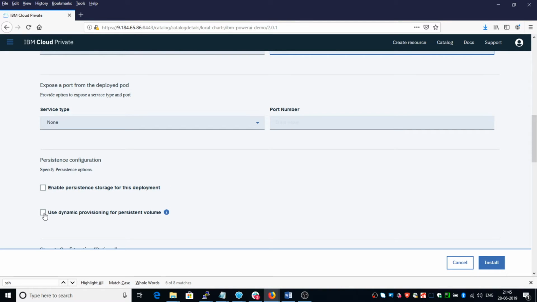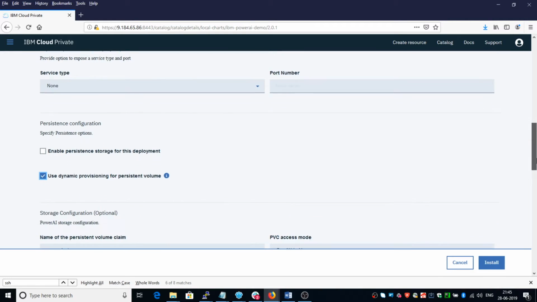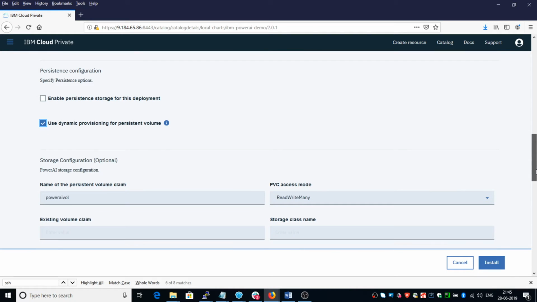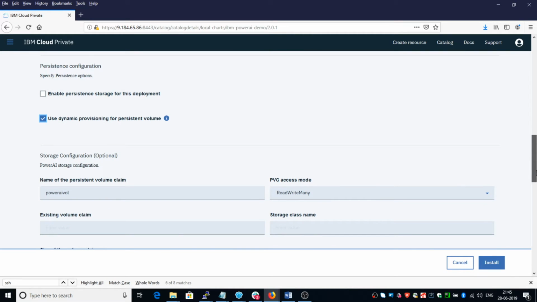You can specify the dynamic provisioning for persistent volume, which will enable you to save your data and any other programs or Jupyter notebooks which you would want to work on a container and persist in case the container goes down.